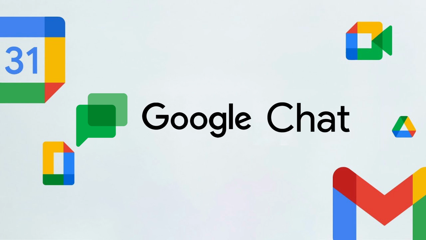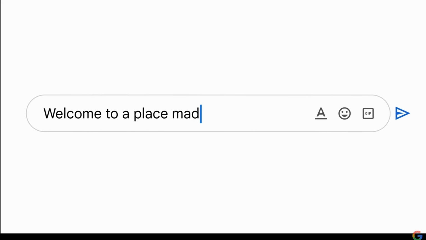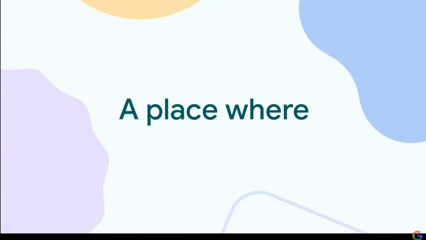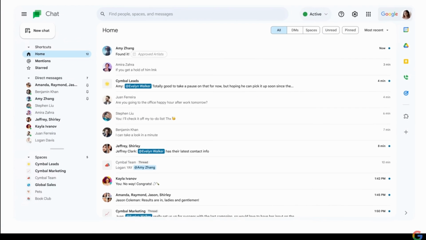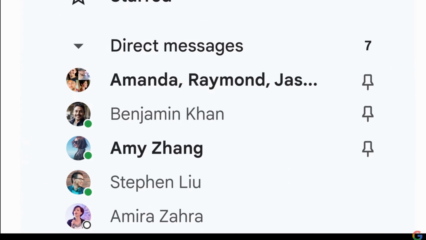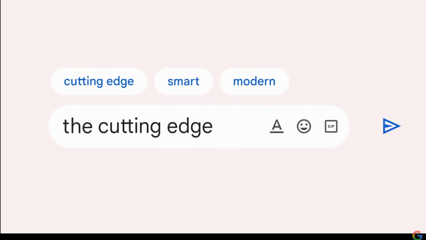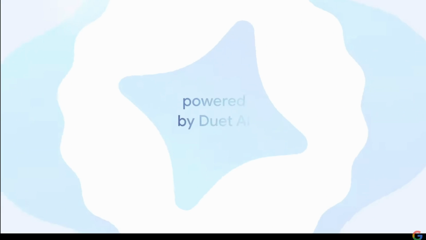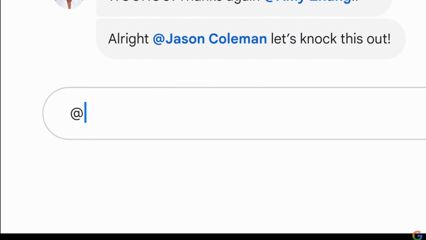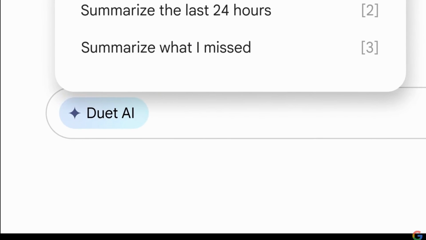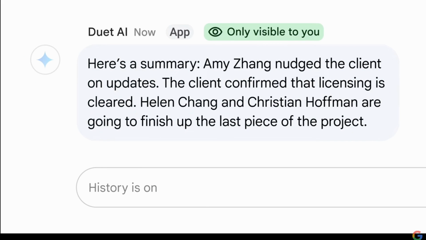Number six, Google Chat. So if you don't know what Google Chat is, it's basically a Slack. It's meant for a place where you can work together with people, right? So you might have tried Microsoft Teams, you might have tried Slack. You can now stay on the cutting edge with smart features powered by Duet AI, which is Gemini. You can do the jump to button, you can do at Duet, and then summarize what I've missed, which helps you stay up to date.